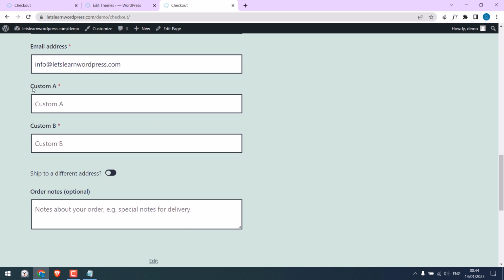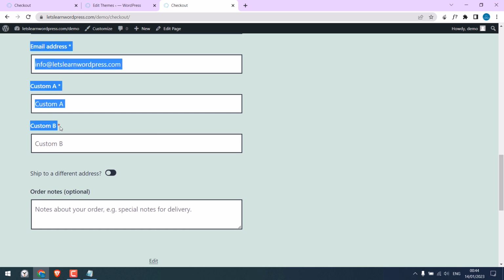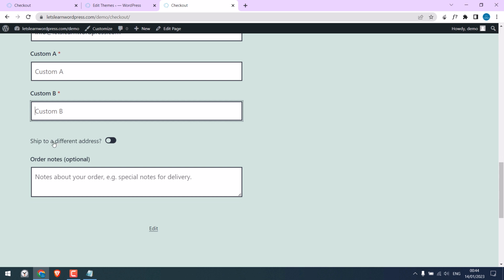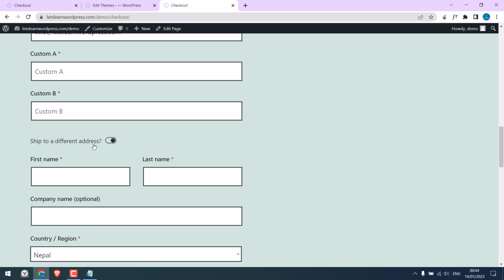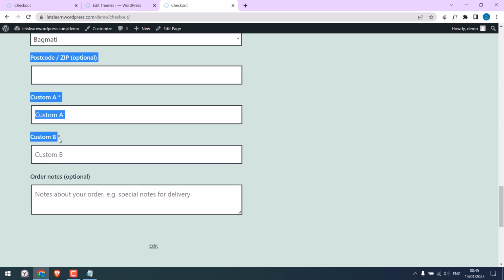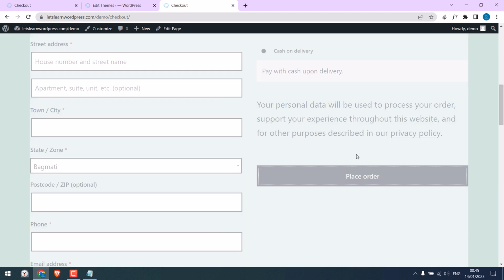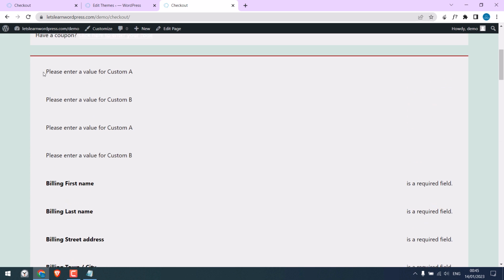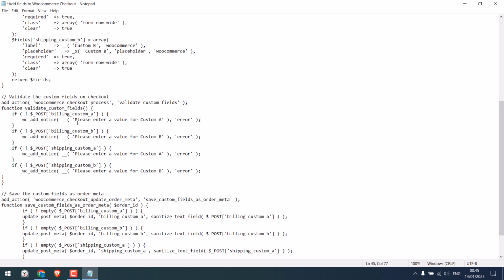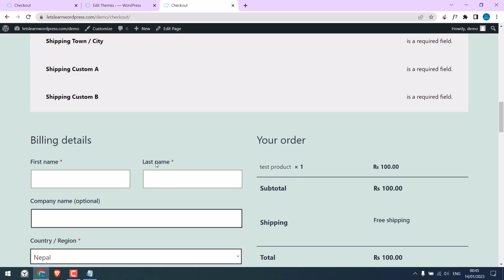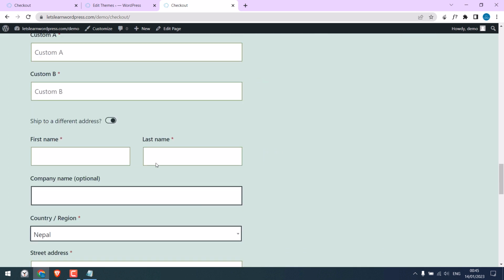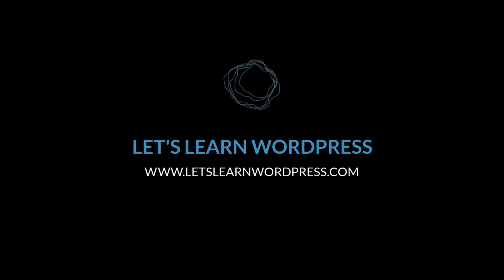As you can see, we have added custom label A and custom label B. Likewise, we also added it to the shipping address. You can add as many fields as you want. Let me click on place order. So this error message will be displayed. This is the error message which you can customize and use anything you want. Anyway, so this is how you can add custom fields to billing and shipping addresses on WooCommerce. Thank you very much.